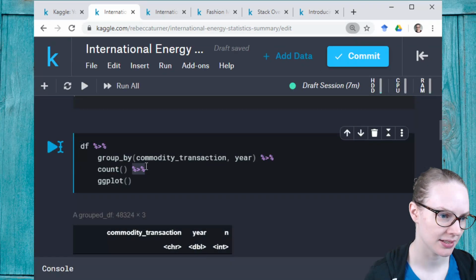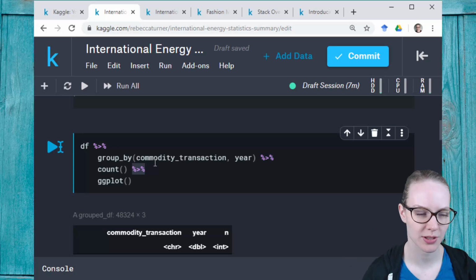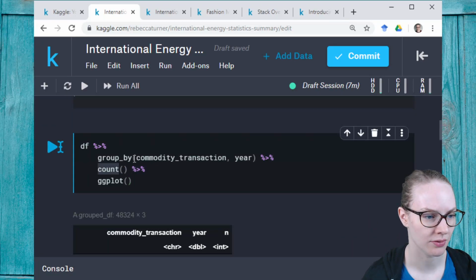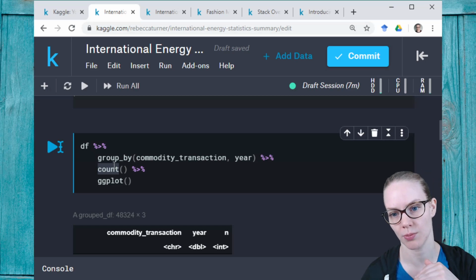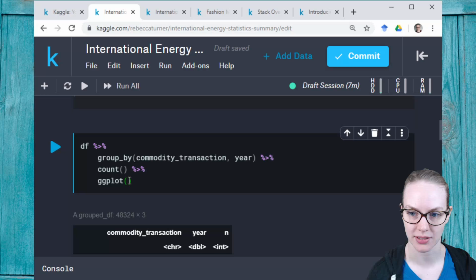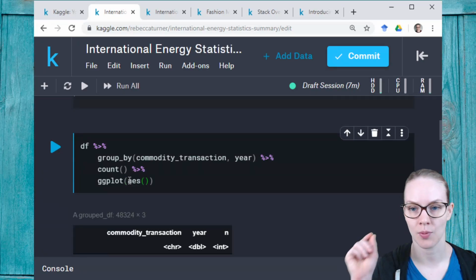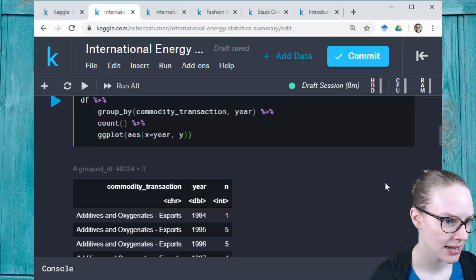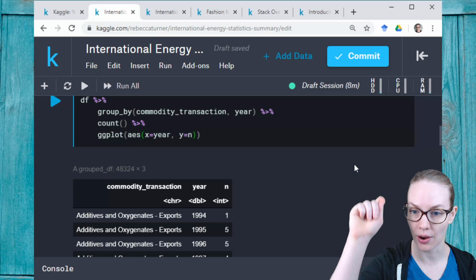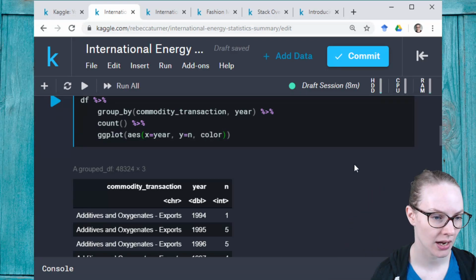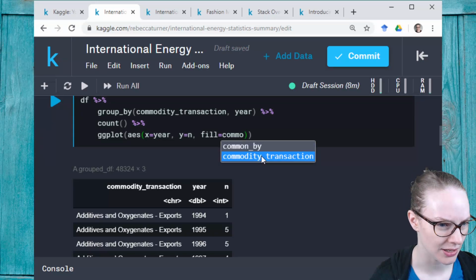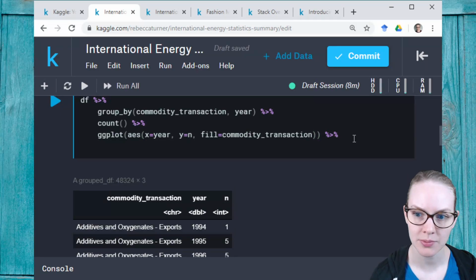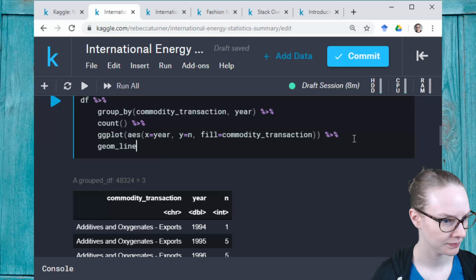So this little percent, greater than percent, says, hey, whatever the output of this row is, use it as the input to the next row. So we don't need to say the data set because the data set is the output of the previous row. And then it's a time series, so I want the x-axis to be year. And I want the y-axis to be n, so the count. And then I want the color, I think actually fill is the argument I want to use, to be commodity transaction. And then because it's a time series, I want a line. All right.